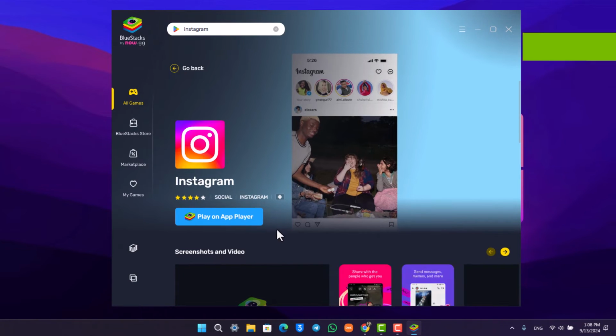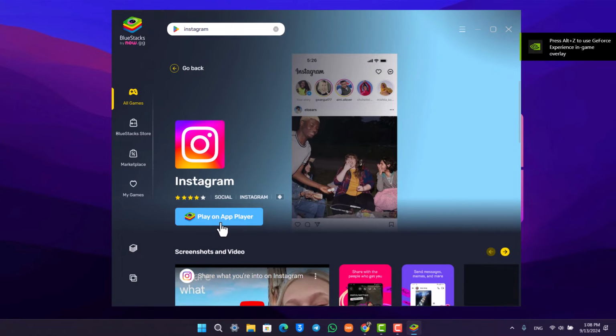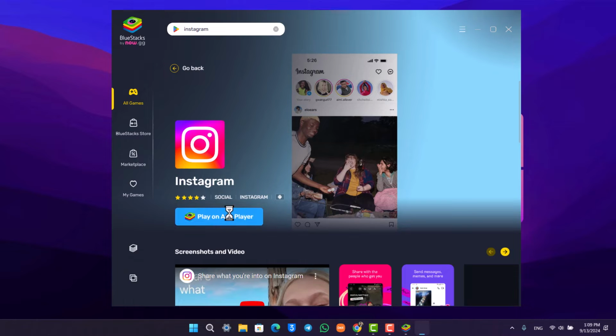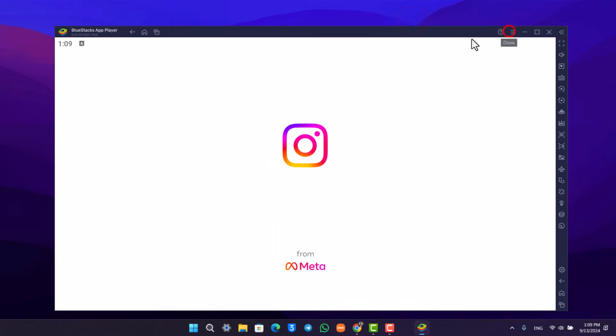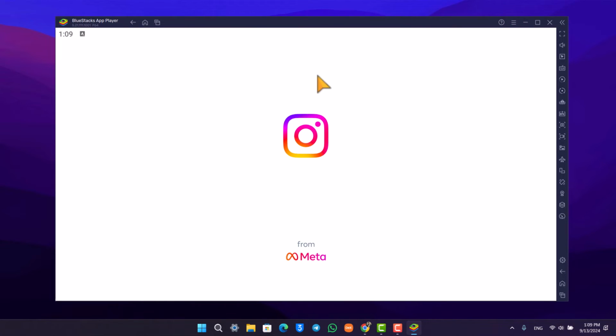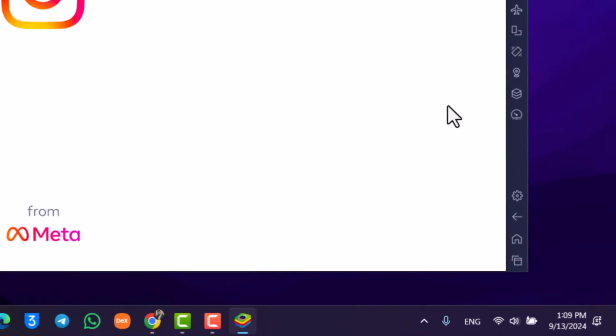Now in my case, I have already installed Instagram. Otherwise you will see install on app player. Because I've already installed it, I will select play on app player, right? Now once I've done this, you can see Instagram will load up on my app player. So this will take a couple of seconds depending upon how capable your computer or your laptop is, or how low end or high end it is. So I'll just wait until this process is complete as well. So right here you can see it says tablet is starting, because this is just an Android emulator, right?